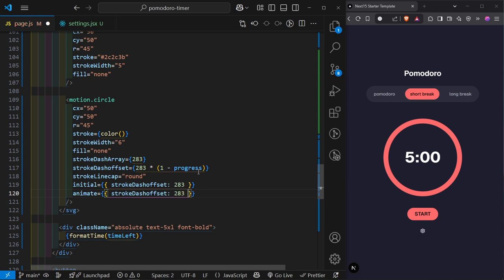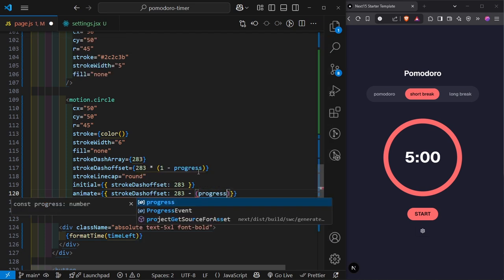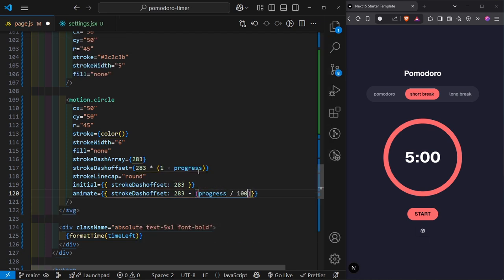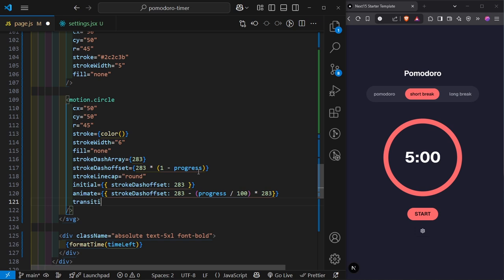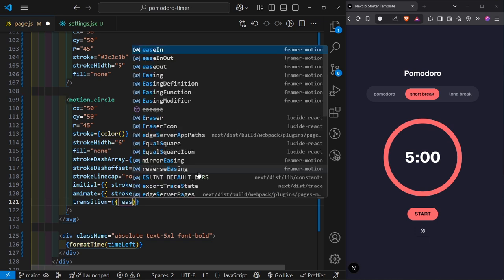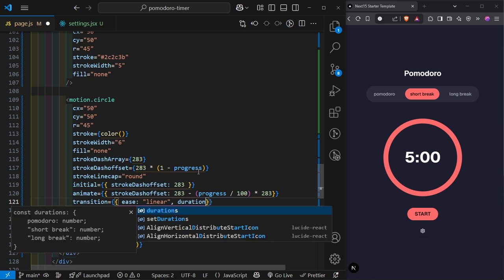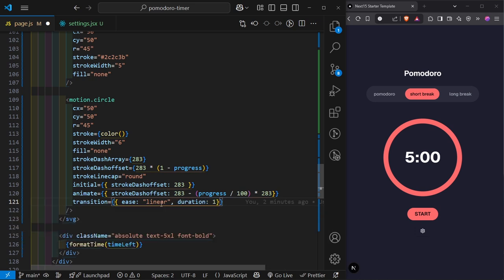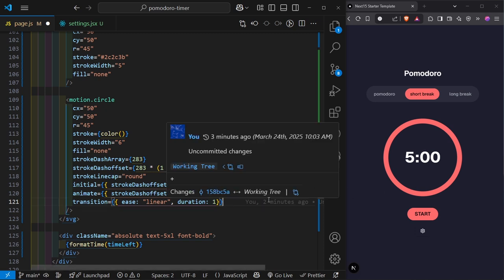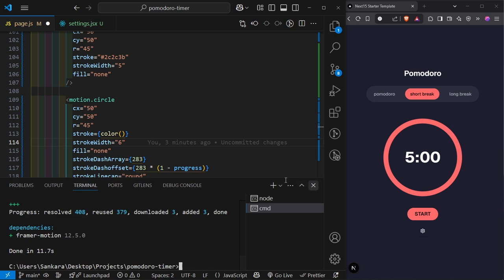So 283, and this was all from testing, minus, passing the brackets, progress divided by 100, and then outside of this, multiply this by 283. And then the transition that we want to have is going to be an ease transition, which is going to be linear, and then pass in the duration here of 1. So basically this transition should run every second, because we know that the timer is going to be running down every second. Now I think we should be able to save that, but we need to import motion.